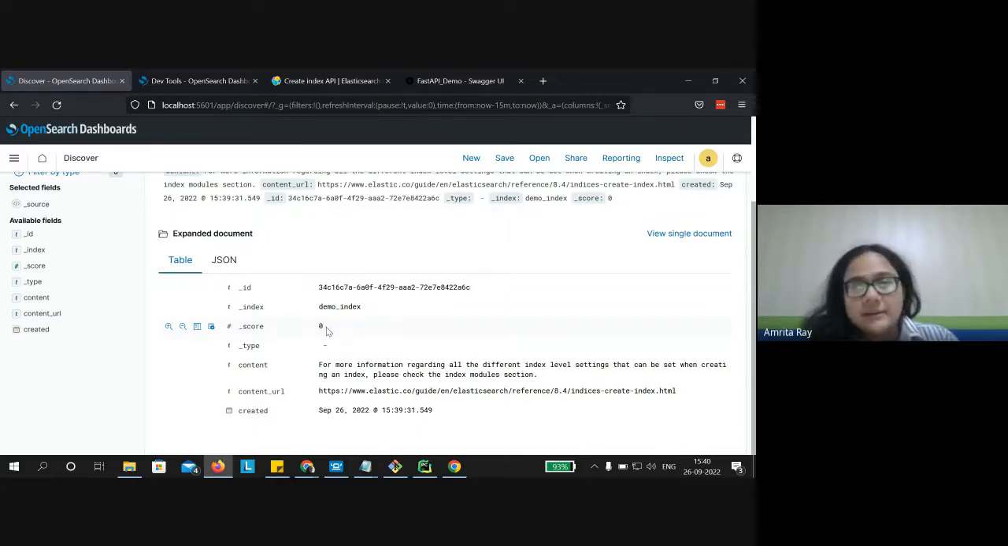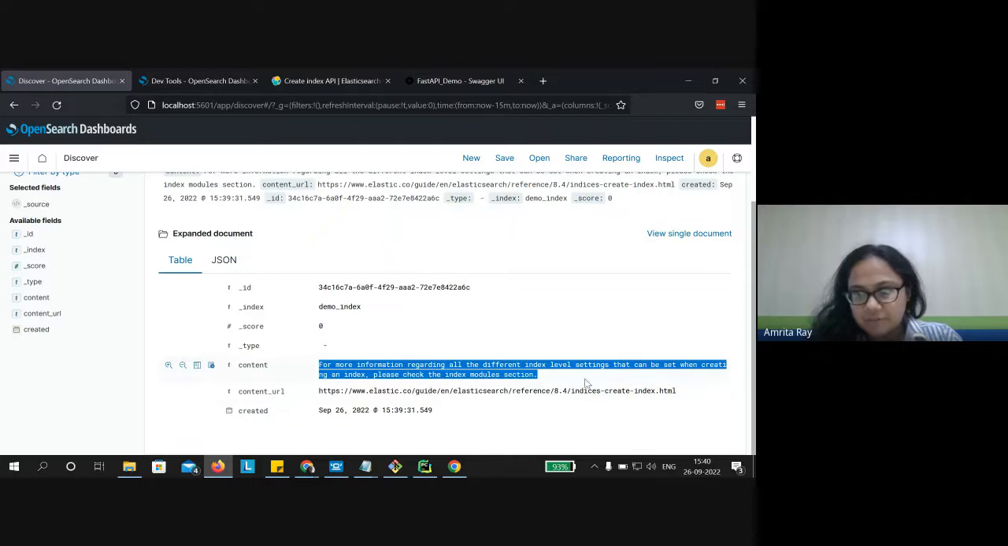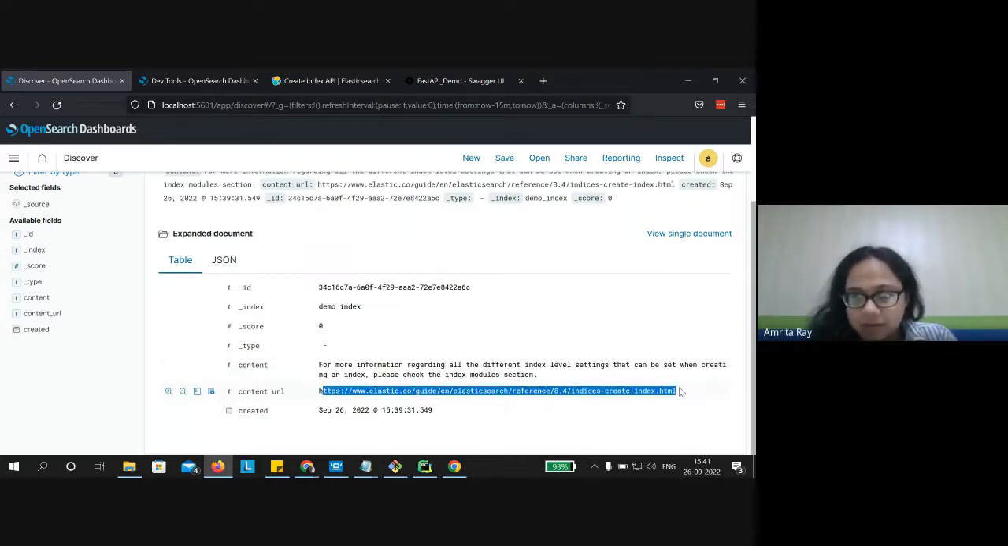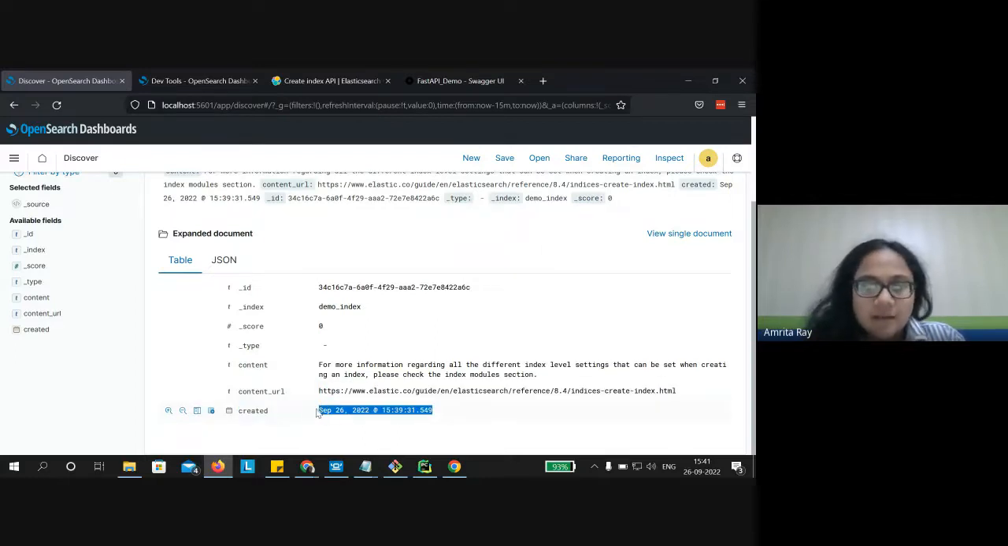The scoring is determined with TF-IDF scoring. So here we haven't, we just created the document, hence the score is zero. There's nothing to match. We didn't specify the type of document. So this is the content. You have the content, URL, and the date created. I had specified date, and this is the format OpenSearch takes it in.